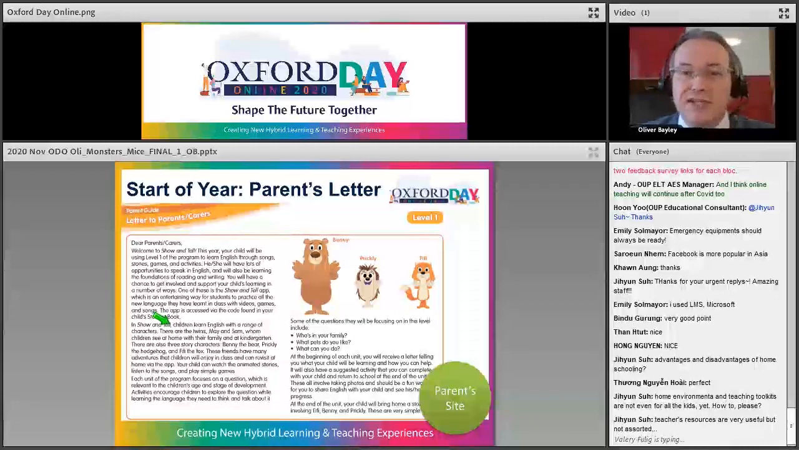This is a sample letter on the screen that we provide for Show and Tell, and it introduces the parents to what their child is going to do across the year, the characters that they're going to meet, and why the material they're going to use is helpful to them. Now, if your parents don't speak English, you could do a version of this in your own language or record a short video message. The key thing here is setting out regular communication between yourself and the parents so that they know what to expect.